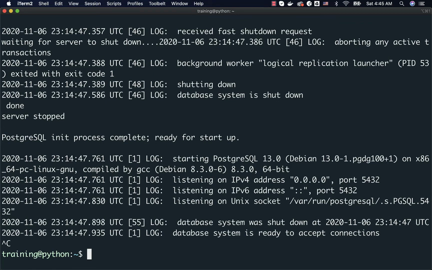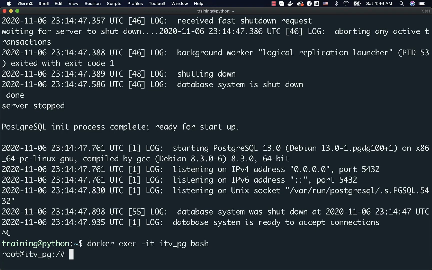Now let's connect to the Postgres that is running on our container. For that, we can use a command called docker exec -it, I for interactive and T for TTY, which is primarily to connect to the CLI on the Docker container. Then you have to give the container name, which is nothing but itv_pg here. Then you can say bash to attach to the container. You see here I am attached to the container using username root.